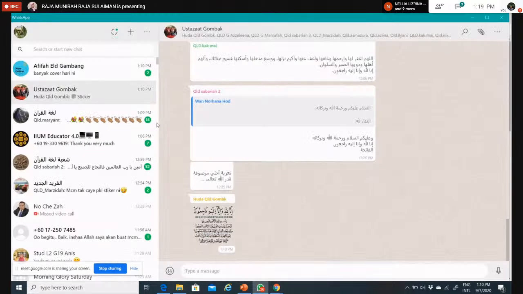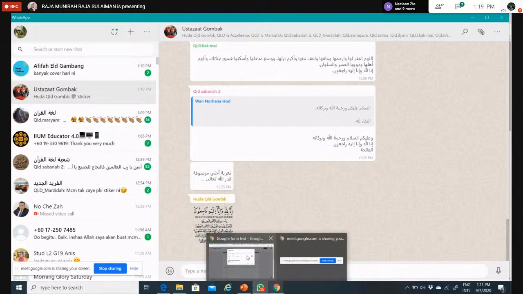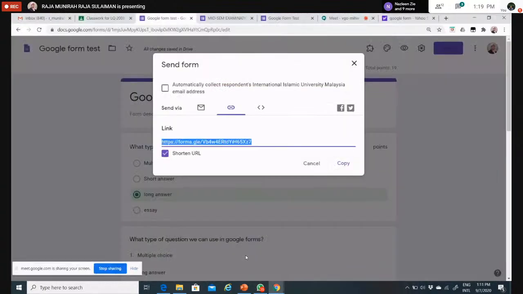Banyak covernya. Okay, so and then you can paste it. Paste lah mana-mana yang kita nak send tu. Kalau group ni, this is our group for example, so you can paste it here. Itu satu contoh lah. Or you can also paste the link in the Google Classroom, also can. So finish with the link.